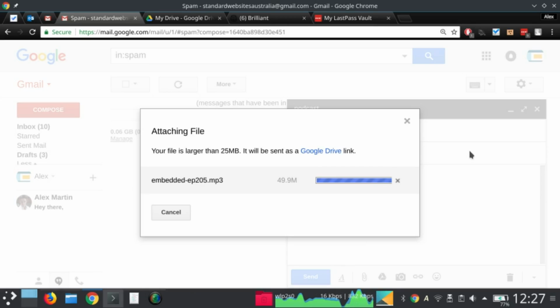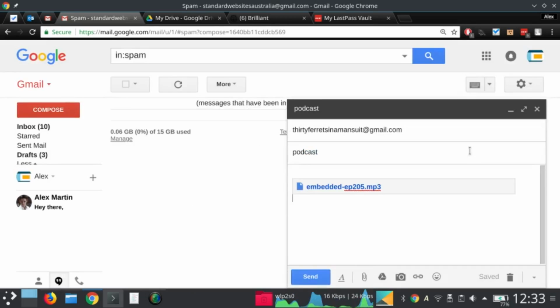Just do what you would normally do to send an email. It works pretty much the same way as normal. You attach a file, you wait for it to upload, and then you're going to press send. But you do get an extra option or two.